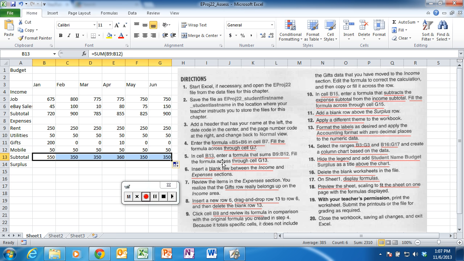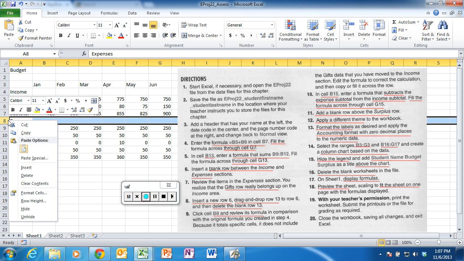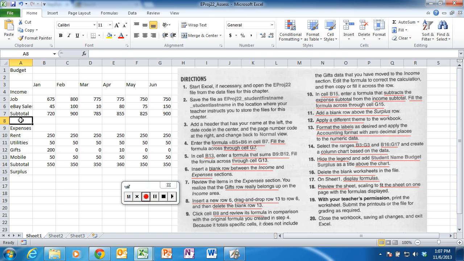and let go. Okay, now we go to step number 6. We're going to insert a blank row between the income and the expense section. So this is the income section and this is the expense section. To split these two, we'll just select the row and we will right click and select insert. That brings that whole section down, separating the income from the expense section.